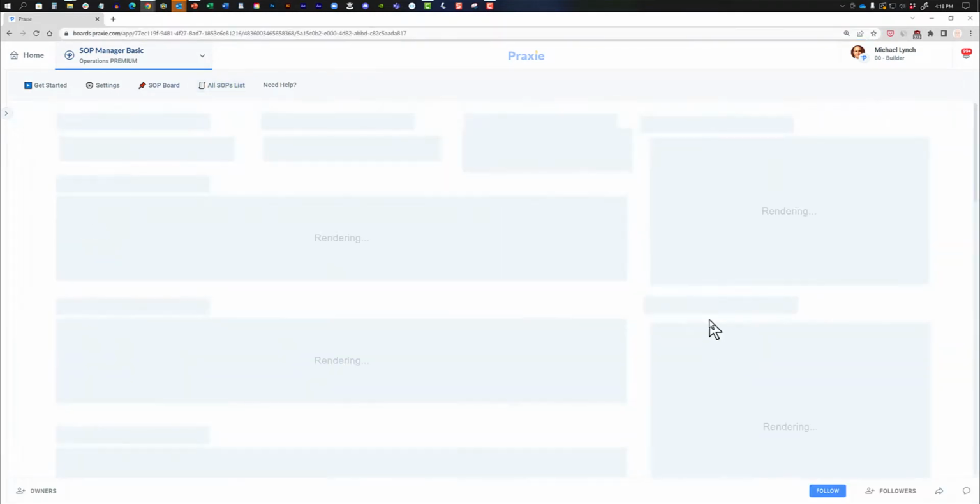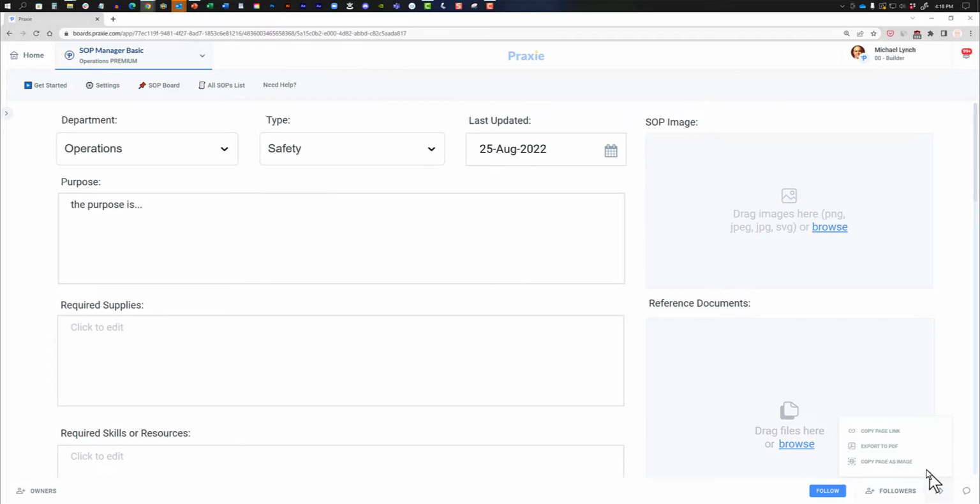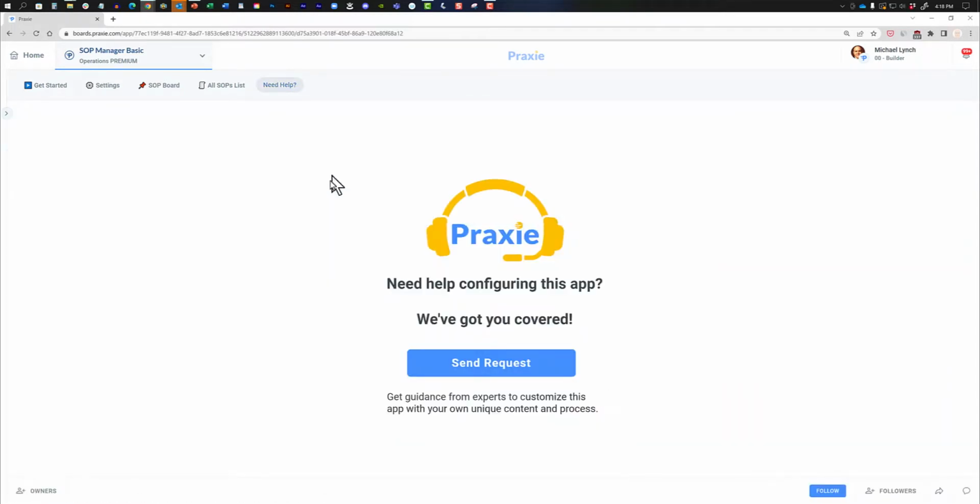And if they open up any of them, they can export them or print them via PDF with this button right here. And that's pretty much it. If you need additional help from our team, you can always send a request right there.